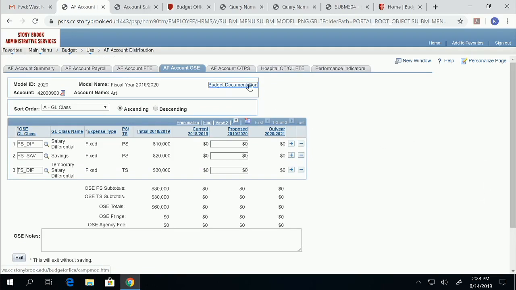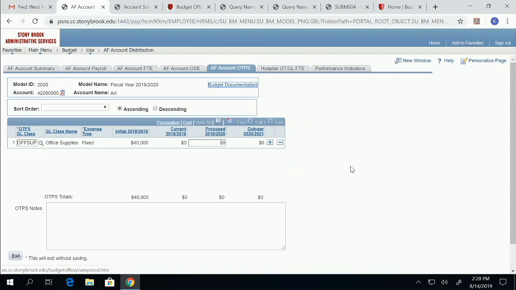Next, let's look at the account OTPS panel. It's a similar setup to the OSC panel, except that this is where you would budget your other than personnel services, your OTPS budgeting. So again, if you need to add a row, select that plus button.